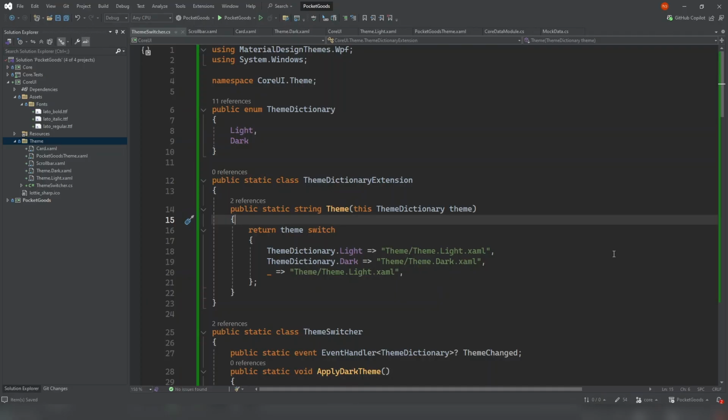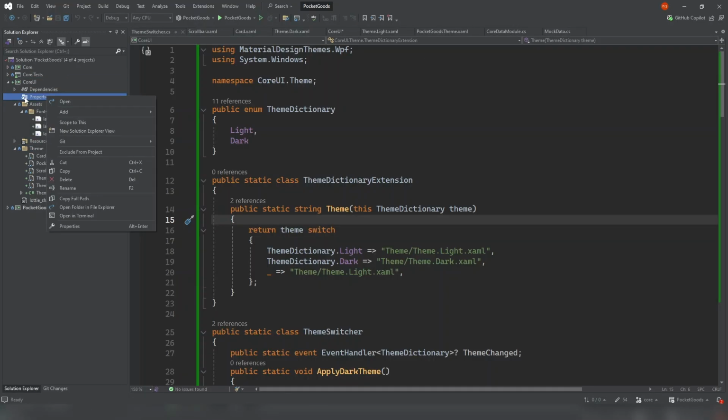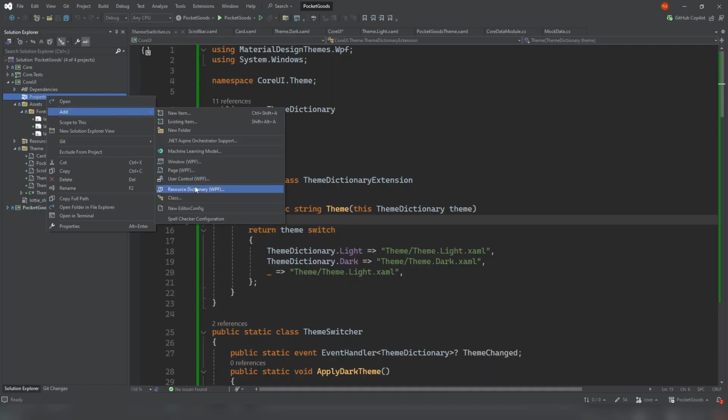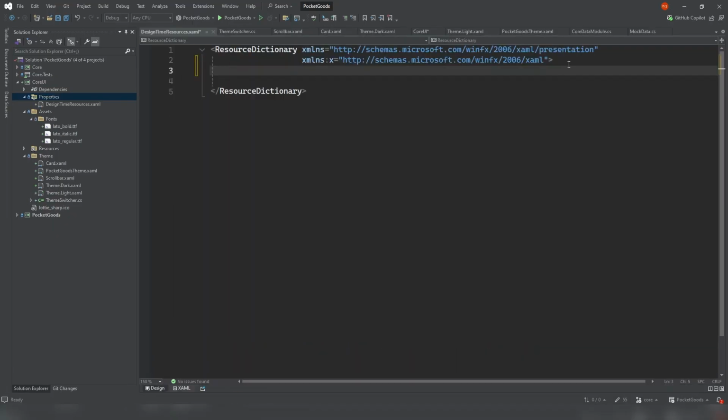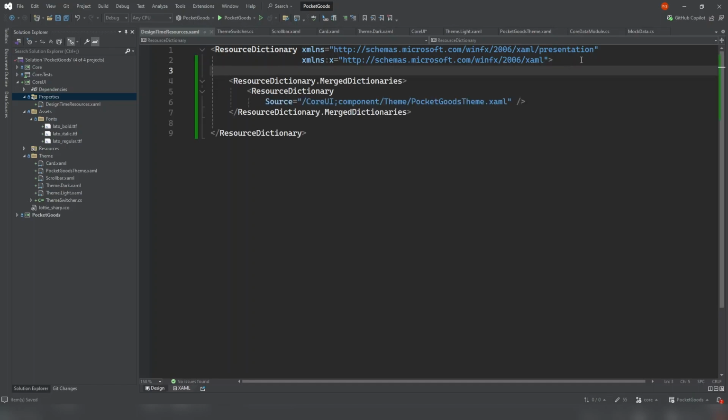I would like to add some properties to this CoreUI, more specifically the design time resources, only for design purposes. In the CoreUI, create a new folder, let's call it Properties. It is a reserved name. Add a new resource dictionary, let's call it DesignTimeResources. In this file, it's going to be very simple. We're going to merge the dictionary PocketGoods theme under this particular file. We're going to see that once we implement, for example, some reusable components.